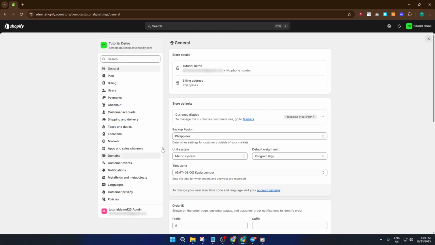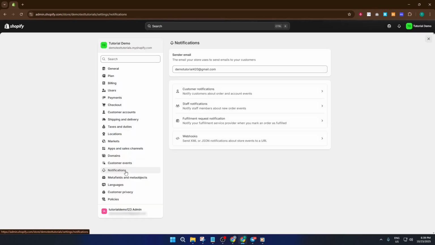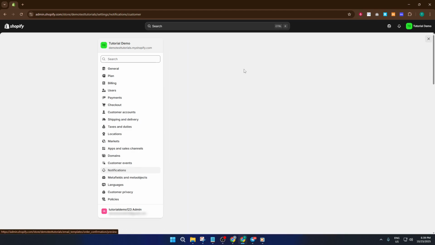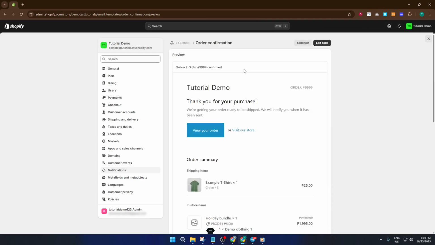Now, notifications on Shopify cover all the automated messages your store sends to customers. Things like order confirmation, shipping updates, and even password resets. For this guide, let's focus specifically on the Customer Notifications section. Scroll until you find Customer Notifications, and then look for Order Confirmation. This is the email your customers get immediately after they place an order. You want this message to feel clear, reassuring, and on brand, because it's a key moment in your customer's journey.